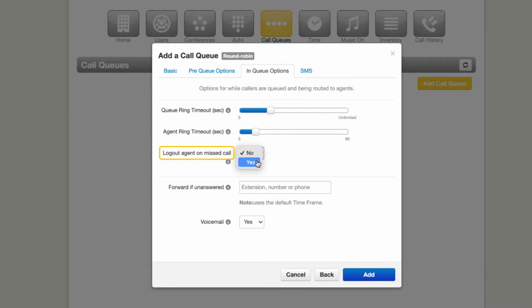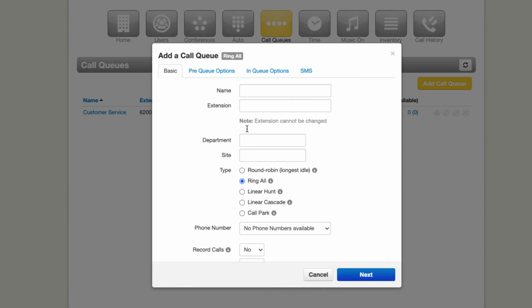Logout Agent on missed call will log an agent out of the queue if the queue sends the agent a call and it goes unanswered. Forward if Unanswered allows you to enter a destination for calls that are not answered. Enabling Voicemail will create a voicemail box for the queue and allow callers to leave a voicemail if queue ring timeout has been reached. Clicking Add will create the call queue.